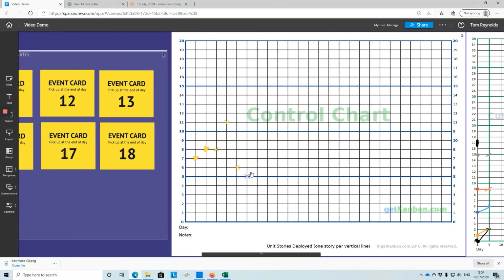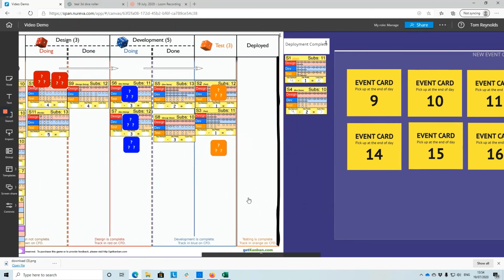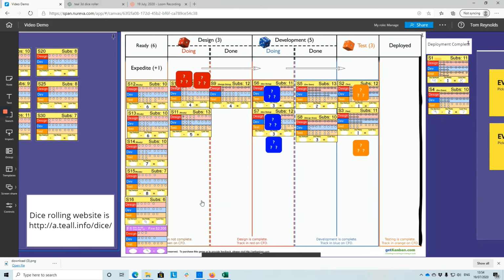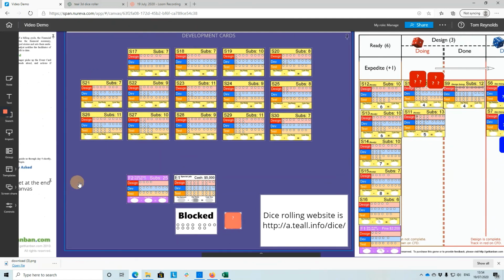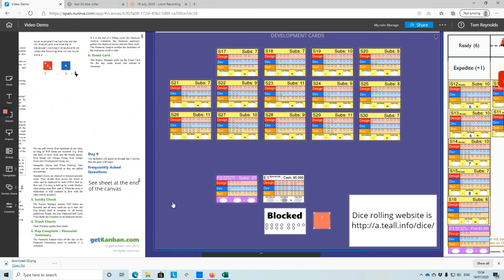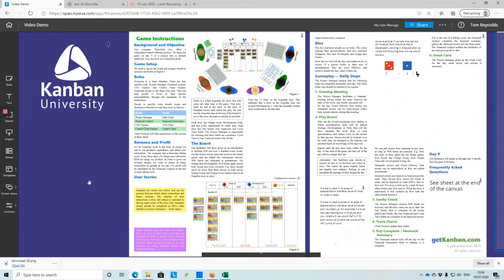We'll briefly run through the instructions again. Remember to have a go in the sandbox just to practice moving the cards around, practice writing on the cards, moving with the die, etc. Just so you get used to the mechanics and the handling of the game. And we'll have a go at playing this game and learning more about Kanban in our sessions together.